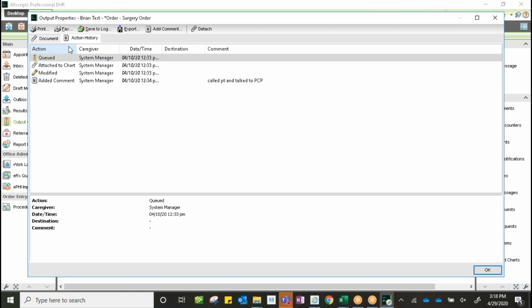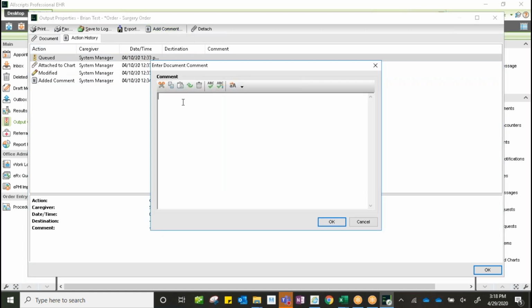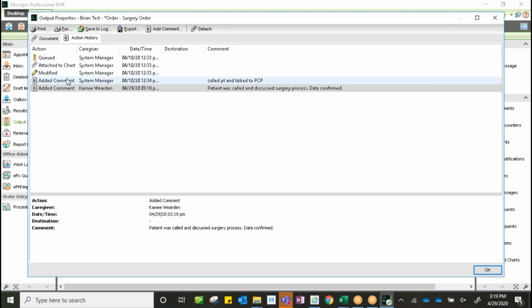And I could add a new comment by clicking this add comment button, and I could say, patient was called and discussed surgery process, date confirmed. We would click OK. And when I make that note, you'll see that an added comment came down here.